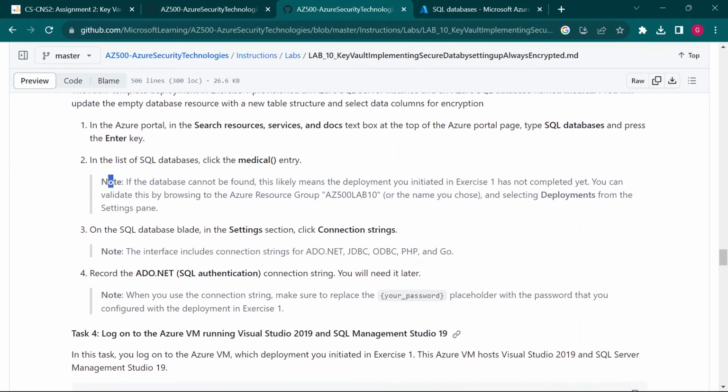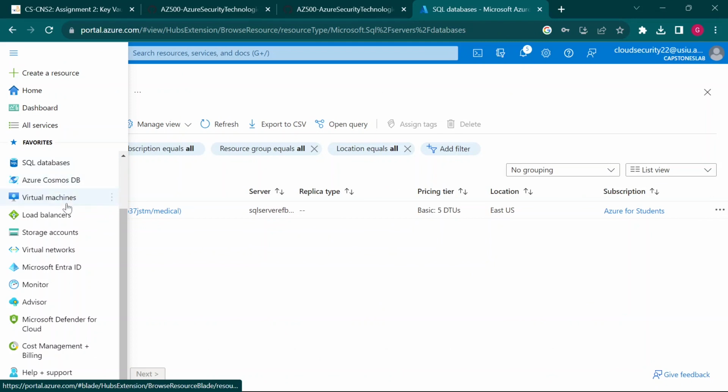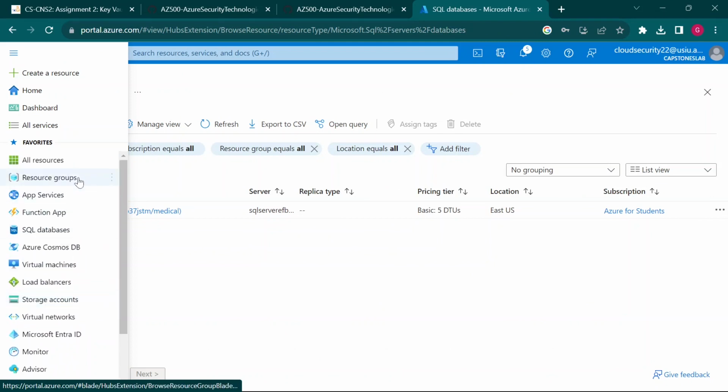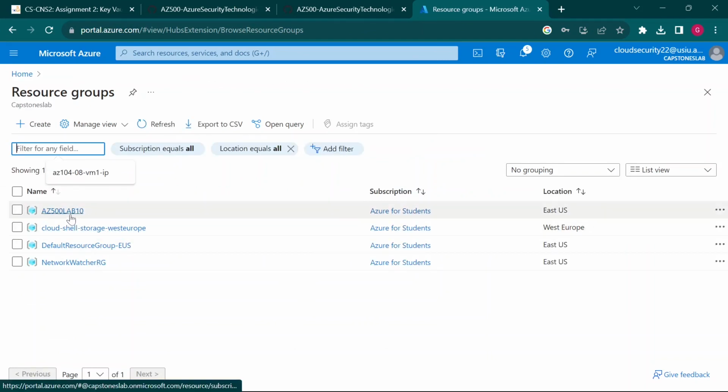So it says here that note, if the database cannot be found, this likely means the deployment you initiated in XSS1 has not completed yet. You can validate this by browsing to the Azure resource group, the AZ500-Lab10, or the name you chose earlier, and selecting deployments from the settings pane. So maybe just to show you, you can go back to your resource group. This is a shortcut to the resource groups. Resource group is right here. And click the resource group that you're working with, in case you named the resource group different from what the lab instructed.